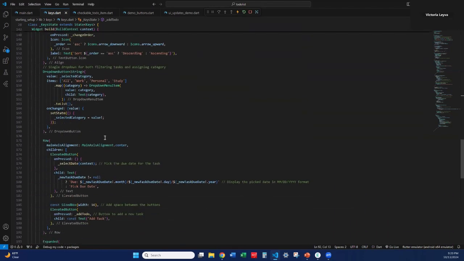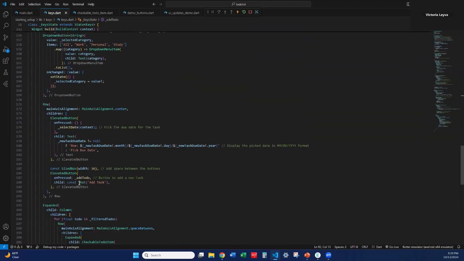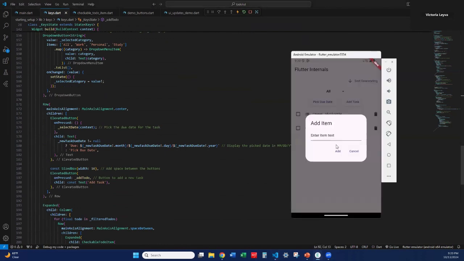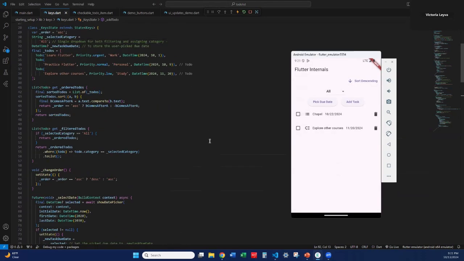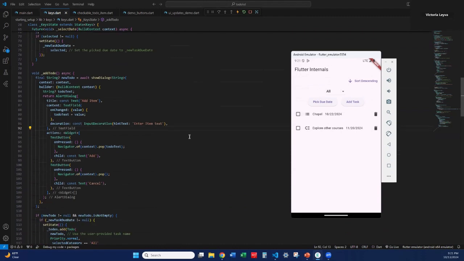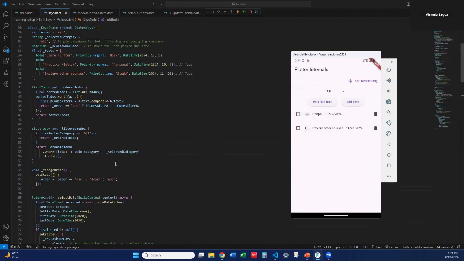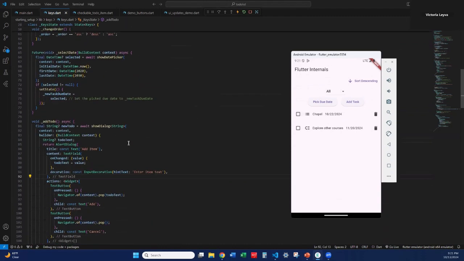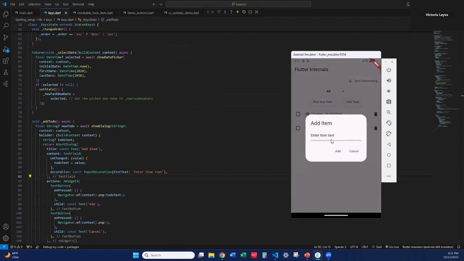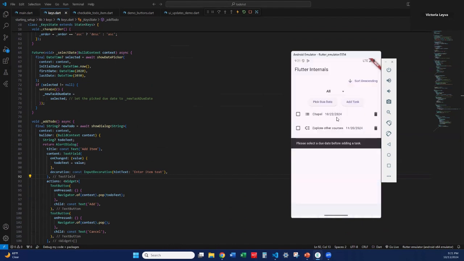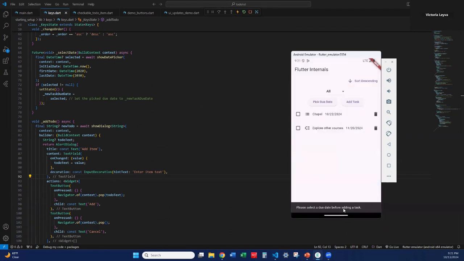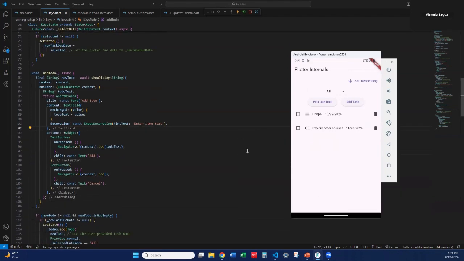We go down to the build method. You could see that there is an elevated button called add task, which is this one. And if we go back to the add to do, it shows that it is reliant on the due date, judging by if I add an item, it won't let me until a due date's added before.